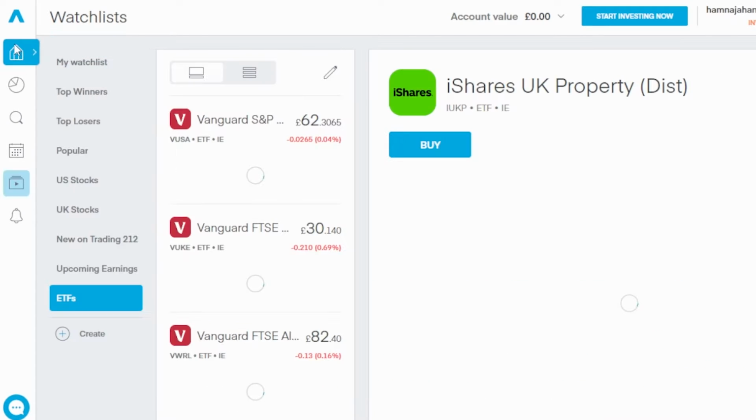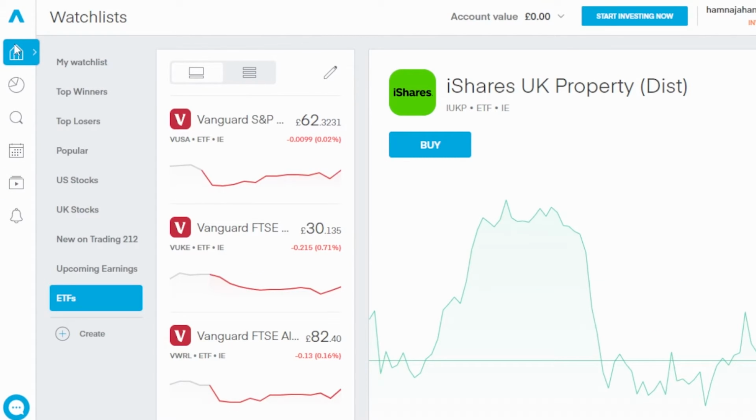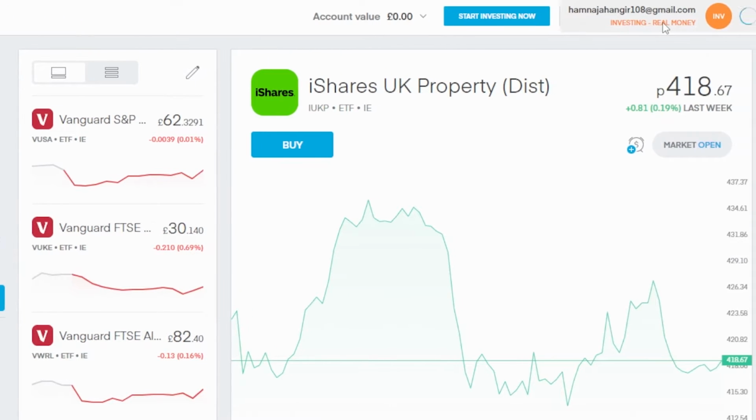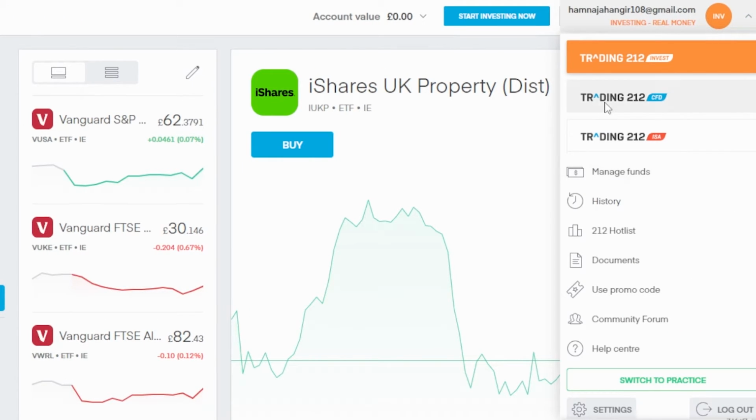So using Trading 212 is actually really easy, and this is a beginner's tutorial for the platform. If you're not familiar with 212, then this is how you will use it. This is our main account, and here I will be able to switch to trading, I have actually selected the invest. You can go with trading CFD and trading ISA. Manage funds. This is where you will be adding the funds. History, documents, use promo code, community forum, help center, and more.